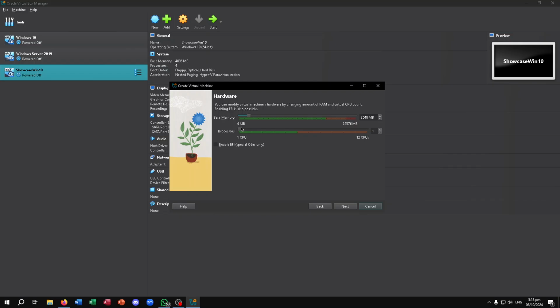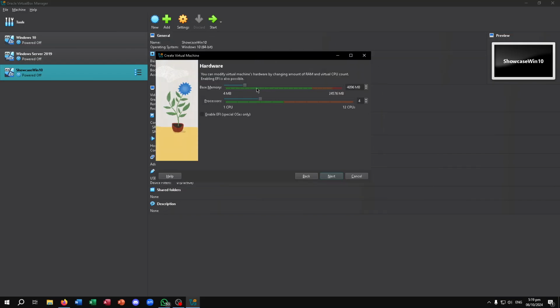Now we want to allocate some resources to our virtual machine. For the sake of this, let's allocate about 4 cores and 4 gigs of RAM. Depending on your specifications, you can allocate different memory amounts, different CPUs, whatever the case may be. In my case, I'm fortunate enough to be able to allocate 8 gigs of RAM to my original Windows Server 2019. However, for demonstration purposes, I'm just going to allocate about 4 gigs of RAM and 4 cores of my CPU.